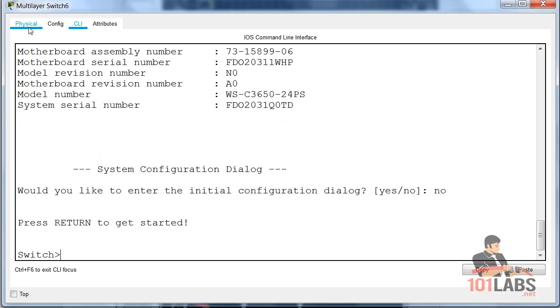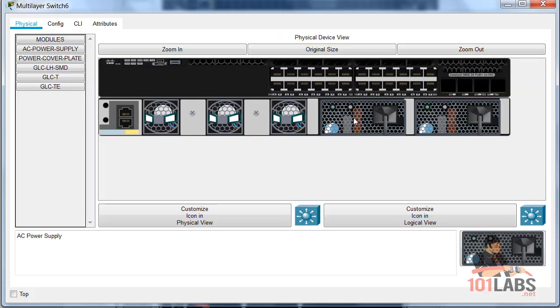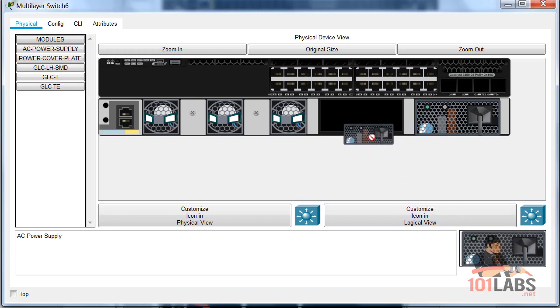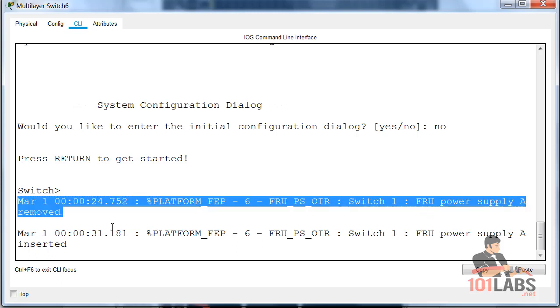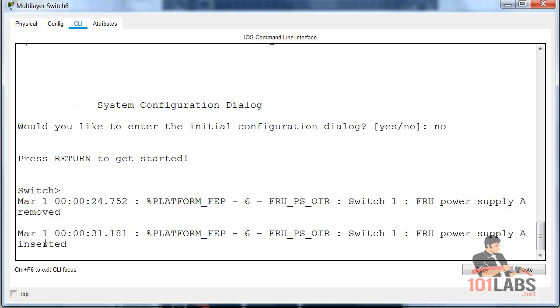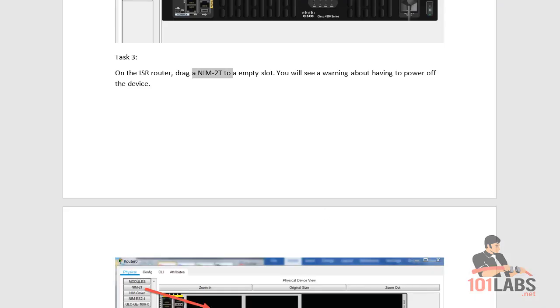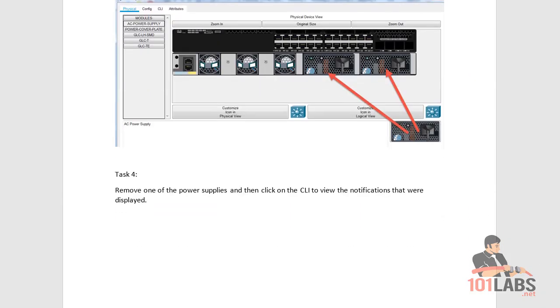Now go back to physical and say one of these power supplies failed. What you could do would be take it out, and when a new one comes in from the vendor, whatever your contract is, you would add the other one and the device would then have a redundant power supply. And you can see you got an informational message, power supply A removed, power supply A inserted. So I think that's all we need to look at.